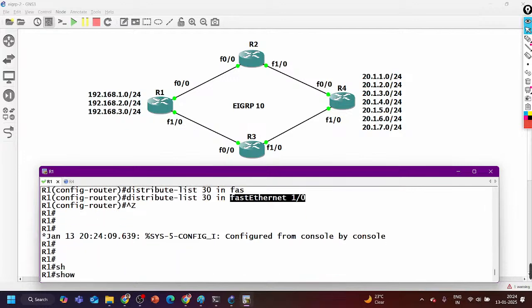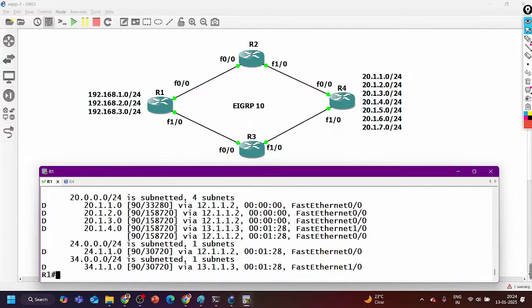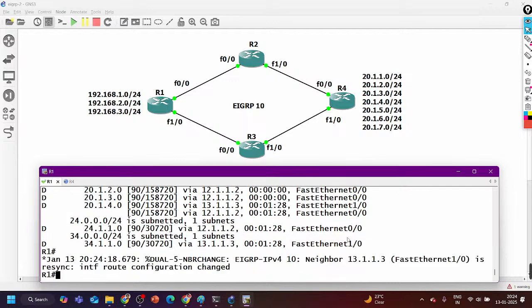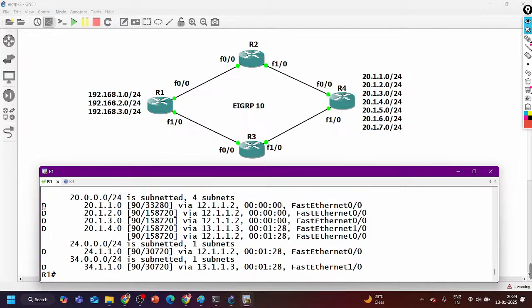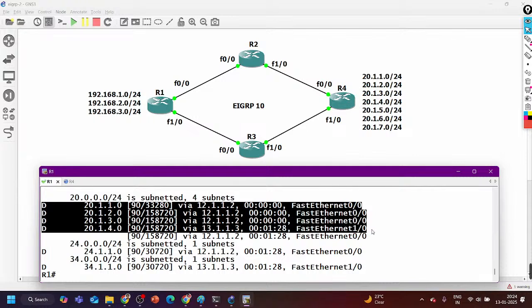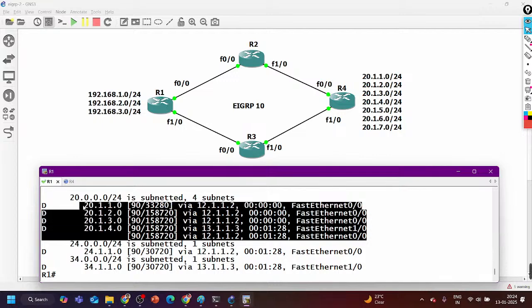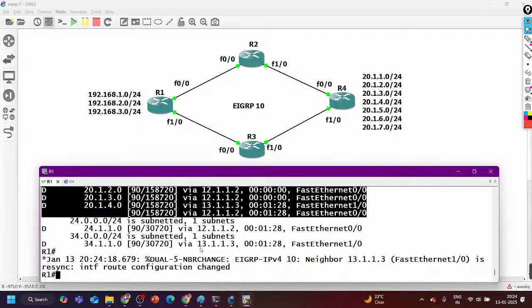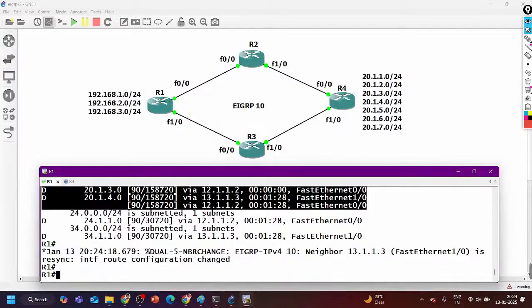Only on one interface. That means if it is coming from the R2 side, it will be allowed. Yes, here you can see. Earlier it was performing load balancing. Now all the prefixes are best via router number 2, because via router number 3 they are filtered. Got it? Clear, guys?